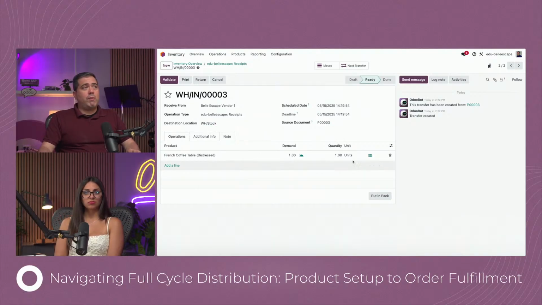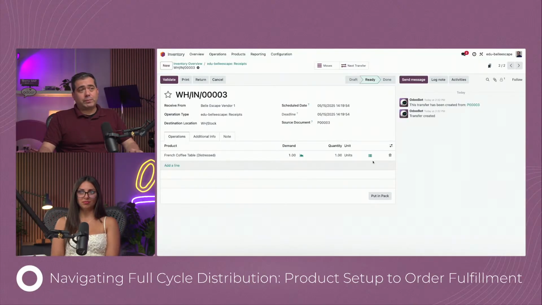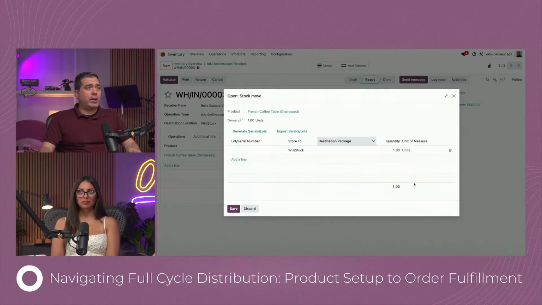And then if I try to validate this, Tiffany, did we say we needed a serial number associated with this? We sure did. Okay, well, what happens if I try to validate this before putting in a serial number? I would hope it would make me need to put in a serial number. Exactly, that's exactly what Odoo does. It requires you to put in a serial number before you move it so you don't lose track of the item.